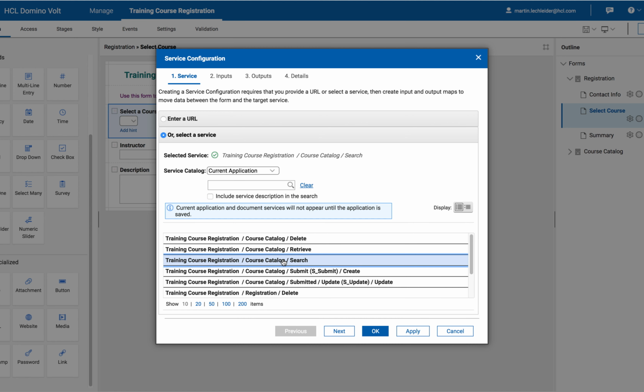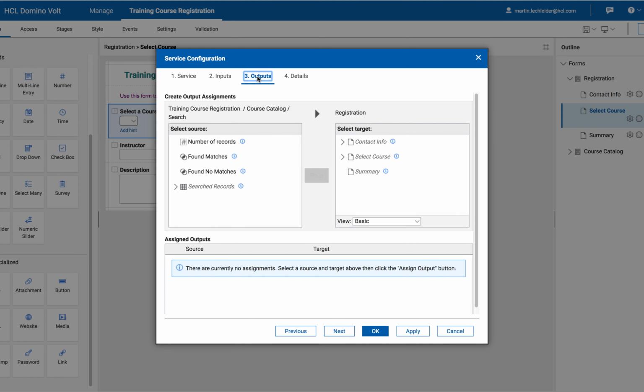The way I remember the difference between a search and a retrieve is that a search will return many records, well, possibly many records, and a retrieve will return a single record. So we want to search all the records. I don't have any input criteria, so I'm going to skip 2. I'm going to go to 3.